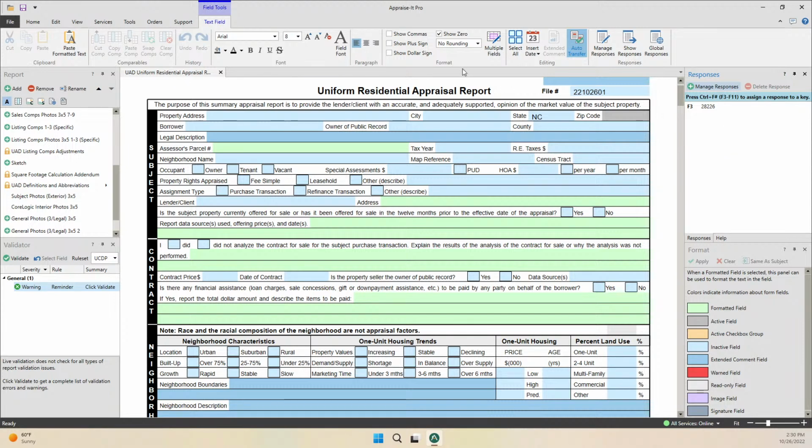But we don't have an F key bar up here at the top anymore. But if I come in here to City, you'll notice that I do have F keys assigned here, and they work just like they do in Appraise-It Classic. If I want to put Charlotte in there, I can hit F4 on my keyboard, and it's going to put Charlotte in there. So it works the same, and if I want, I can just come over here and double click on Charlotte to add it as well.